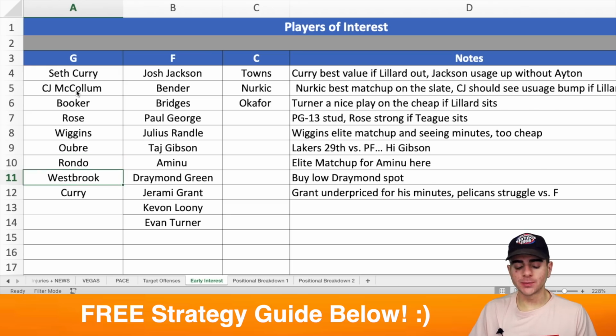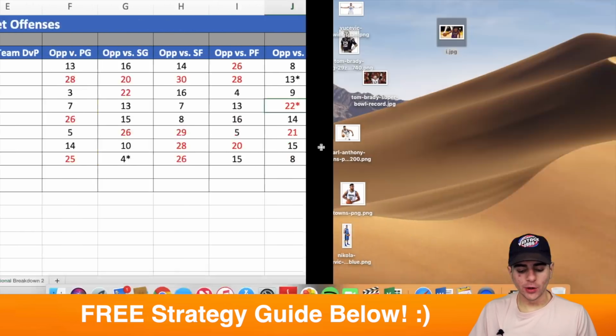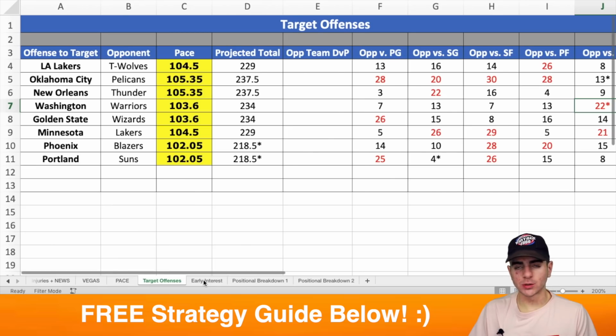Westbrook, one of two of the best plays on the slate based on his matchup. If we go right back to target offenses, he's playing the 28th ranked. Basically, he's going up against Peyton on the Pelicans, which is an absolute killer matchup for him. He's an absolute stud. We already know all about that. Russell Westbrook should be in your player pool.